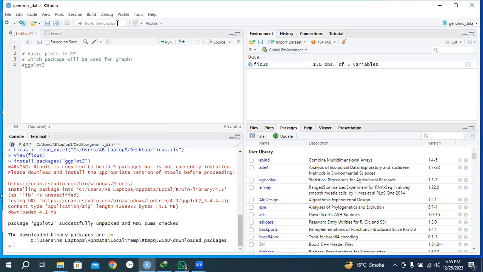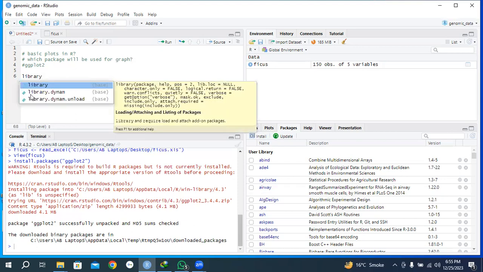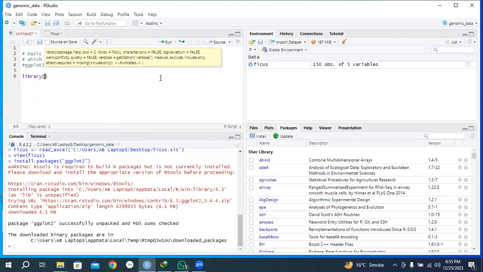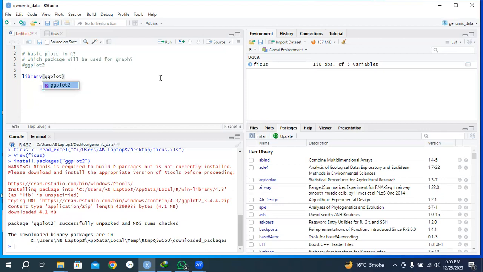Type here below library. When I type library, it gives me a suggestion. Just select the first one, that is library, and within library type ggplot2 and run it. Select this one, or you can click at the start or at the end, and run it.